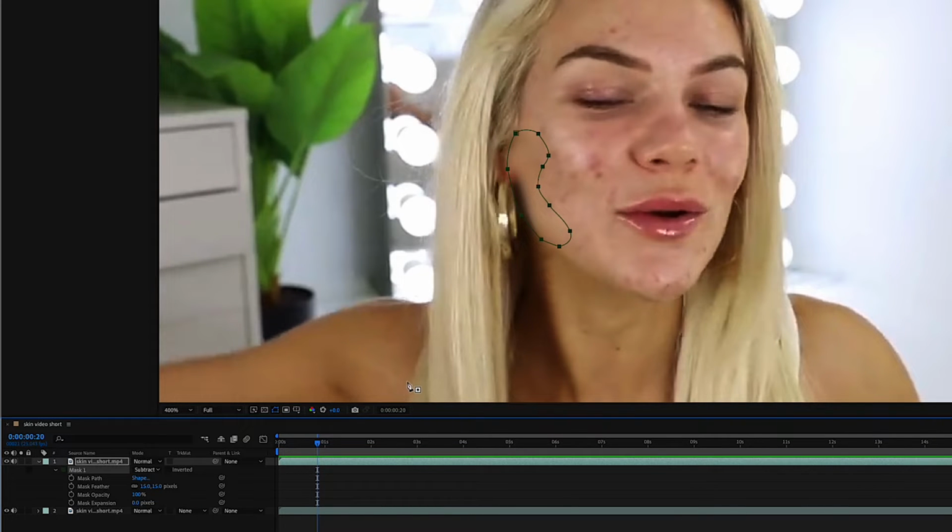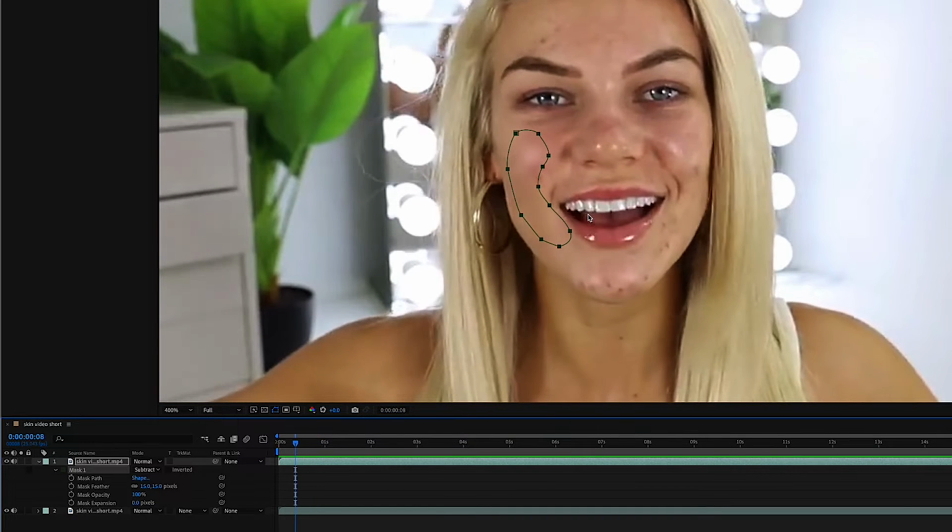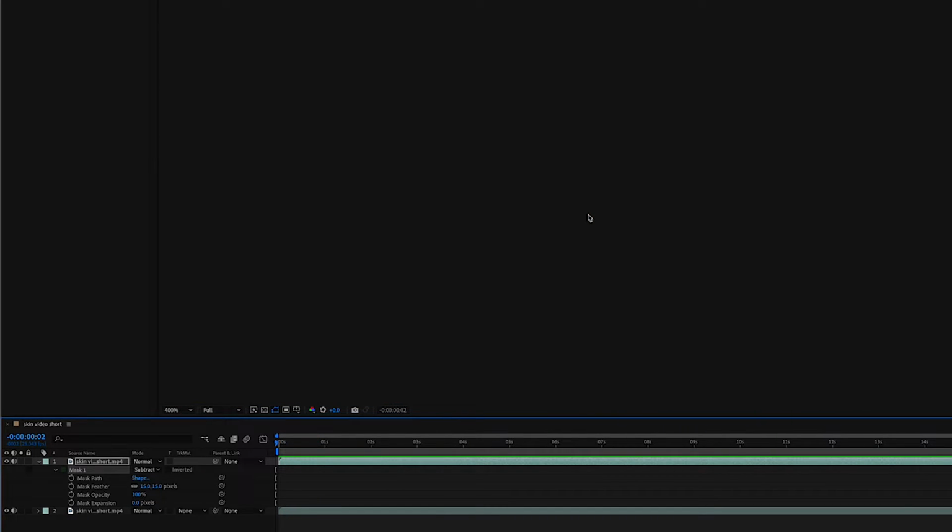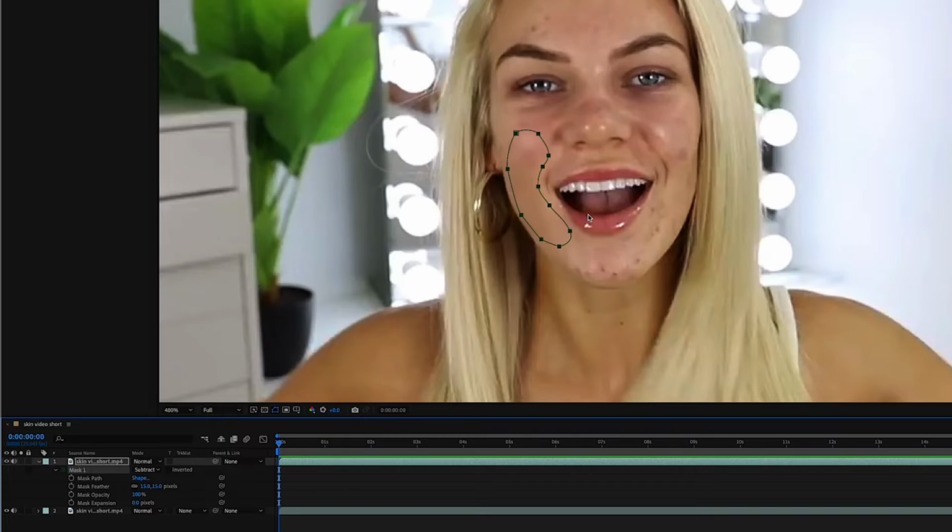So what we need to do is track that mask to her face. Now the good news is After Effects has added some tools to help us do this. The bad news is they don't really work, or at least they don't work in this situation. But they will help us. So let's go ahead and talk about our next step here. In fact, let's look at the tracker tools that we have available. And so again, at this point, we want this to automatically track to her face.